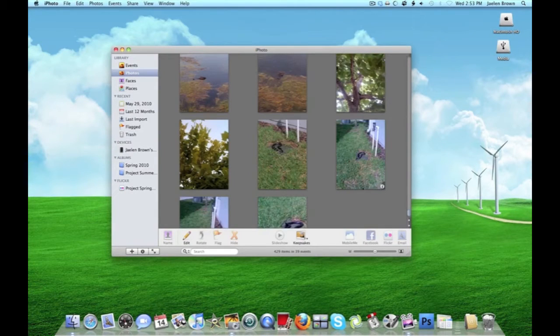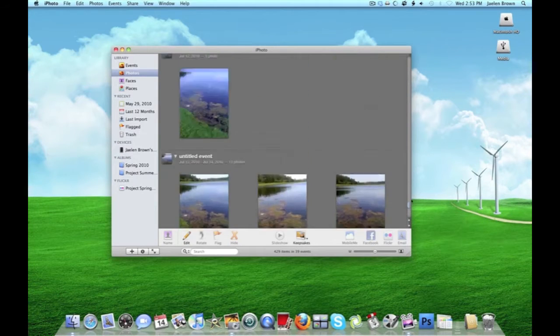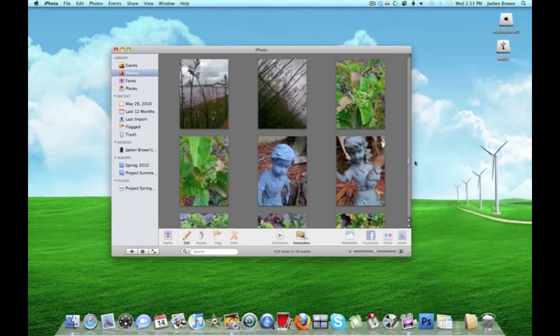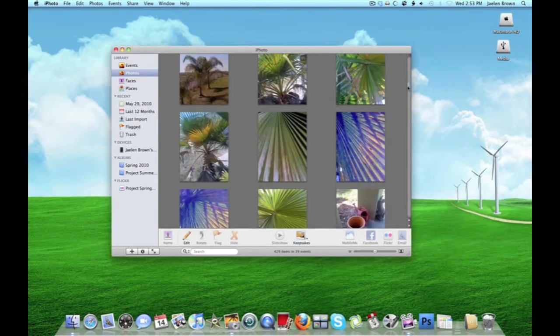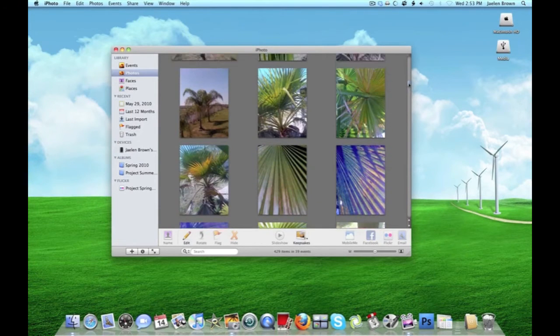Photos shows you all the photos in your iPhoto library, and they're usually broken down into events. It depends on how you have arranged them. Again, everybody's iPhoto is going to look different.